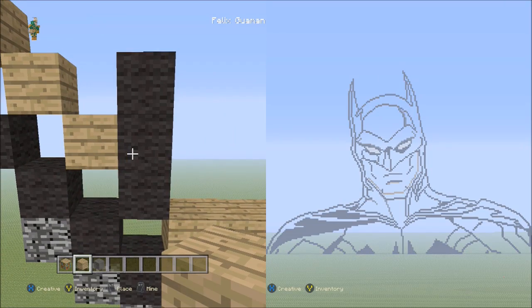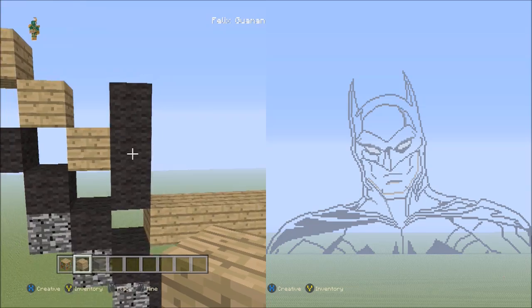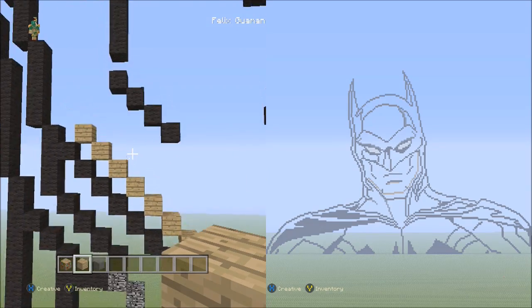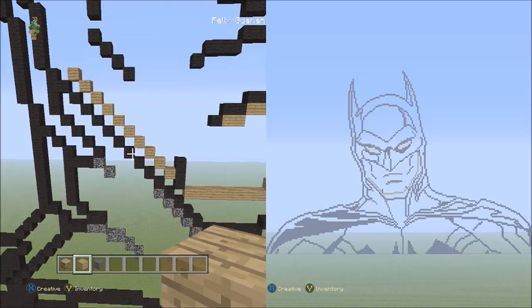And again, we did start from the middle block of the 3 blocks going up. And then we placed 10 blocks going diagonal, and it should look exactly like this so far.